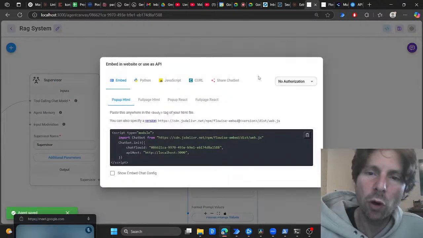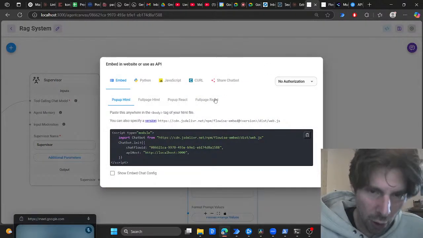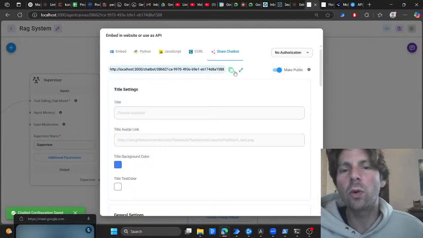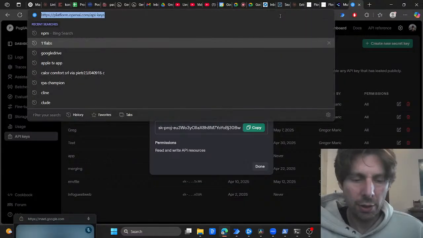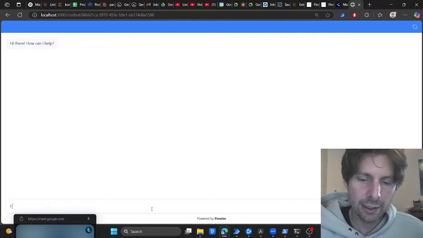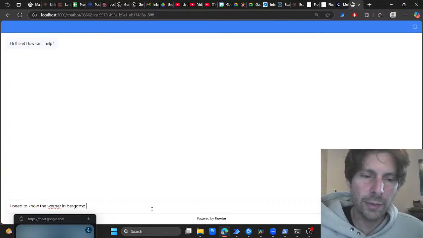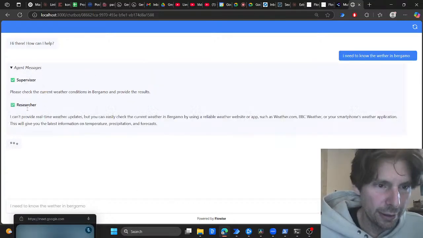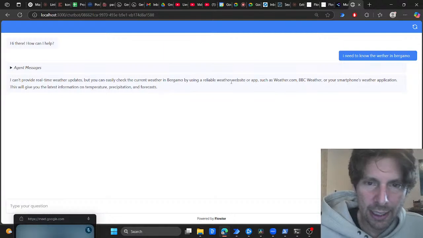If we wanted to deploy it and use it straight away, we could just deploy our chatbot, make it public and even accessible at our own URL. I'm super curious just to see what it looks like. So let's go right here and let's say I need to know the weather in Bergamo.